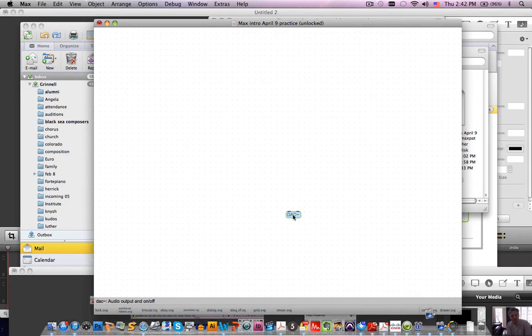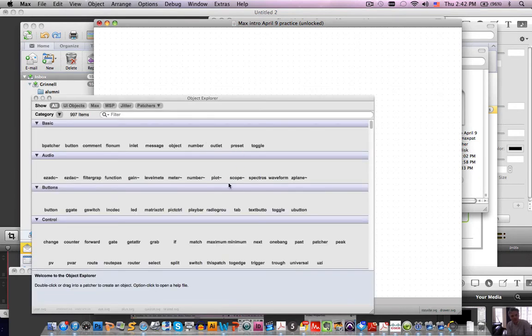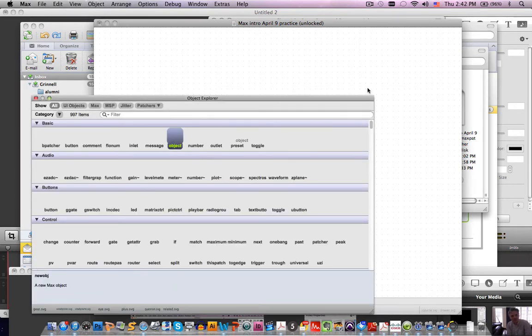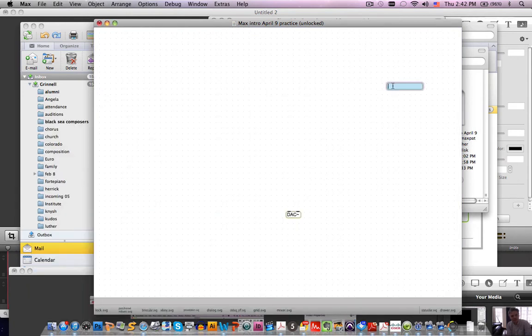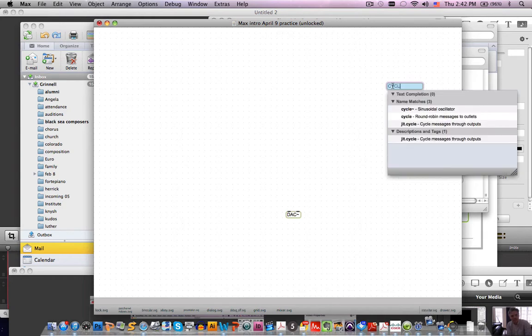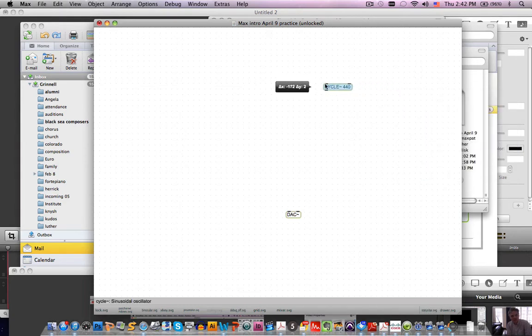Okay, the next object I'm going to make is creating the audio signal. And that I'm going to choose to create a device that makes a sine wave. So this is called cycle tilde. And I can designate the frequency after it. Okay, that object generates a sine wave at 440.